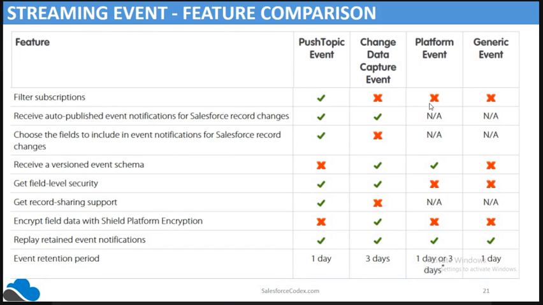Replay event can be done in all technologies. Earlier it was only in change data capture and platform event. Now it supports all four streaming events. For event retention period, the maximum is three days for change data capture and platform event, and for the others it is one day. So based on these criteria, you should discuss internally which streaming API event to go with.